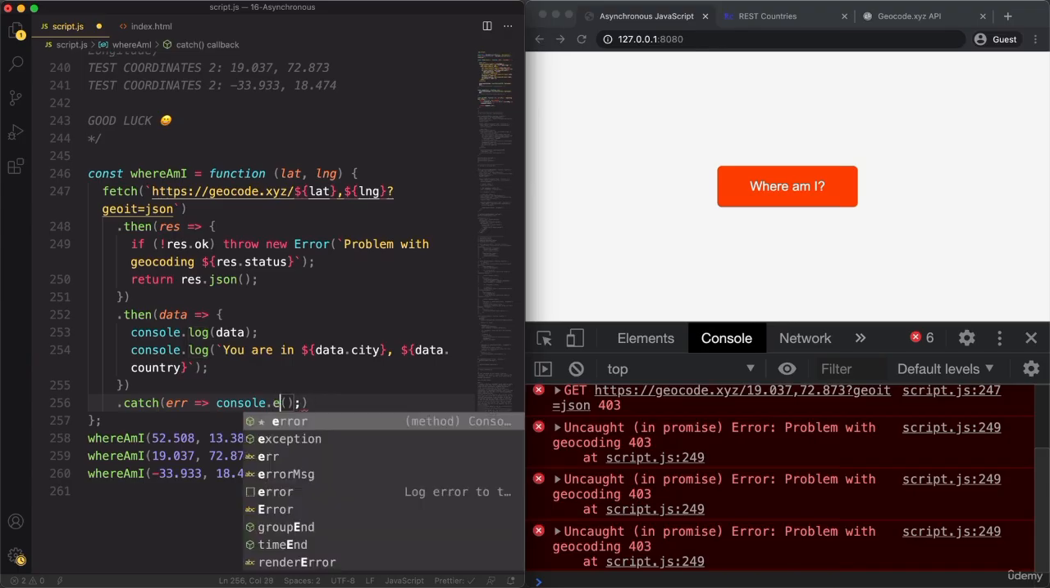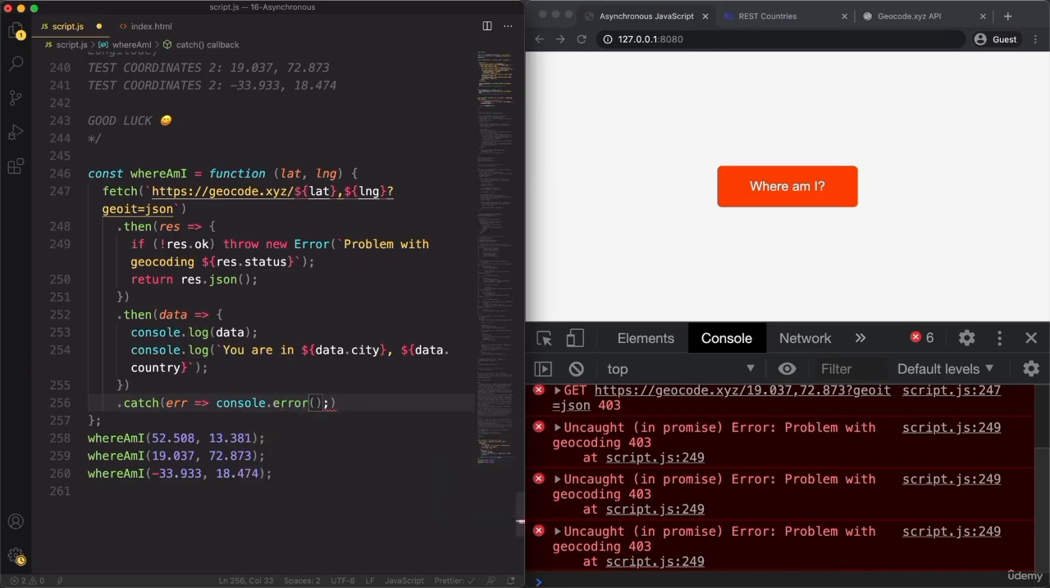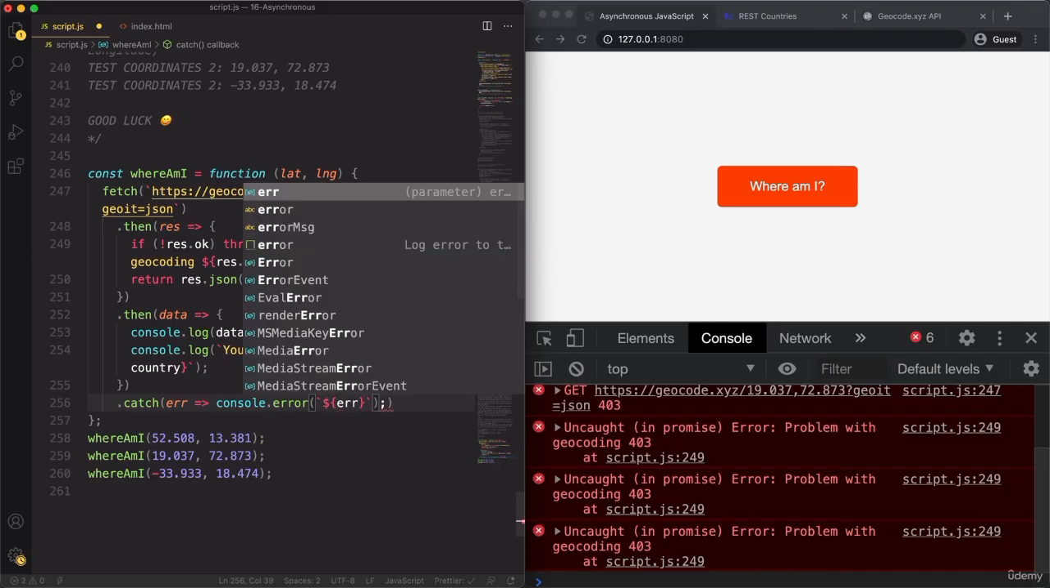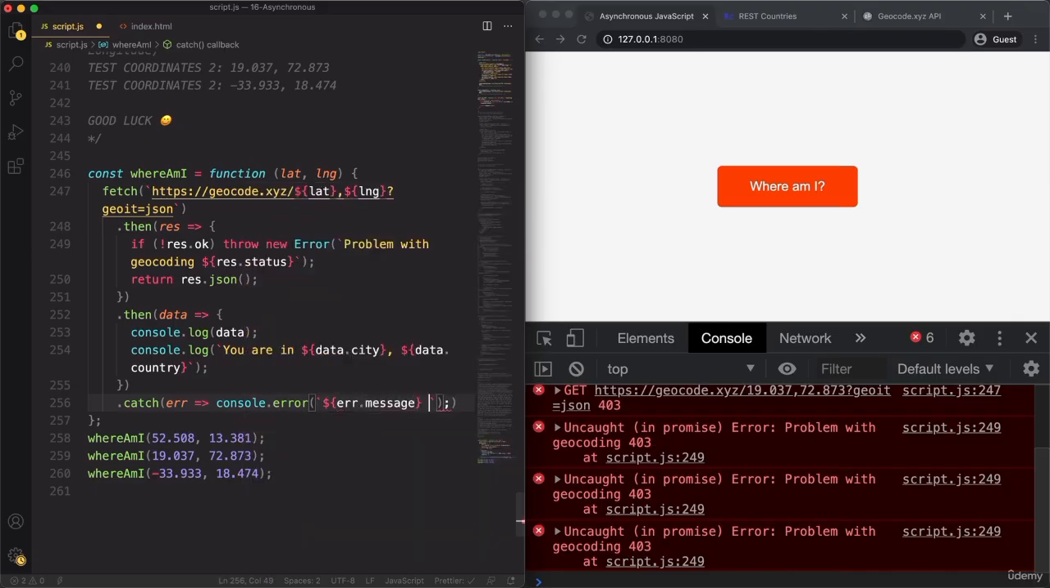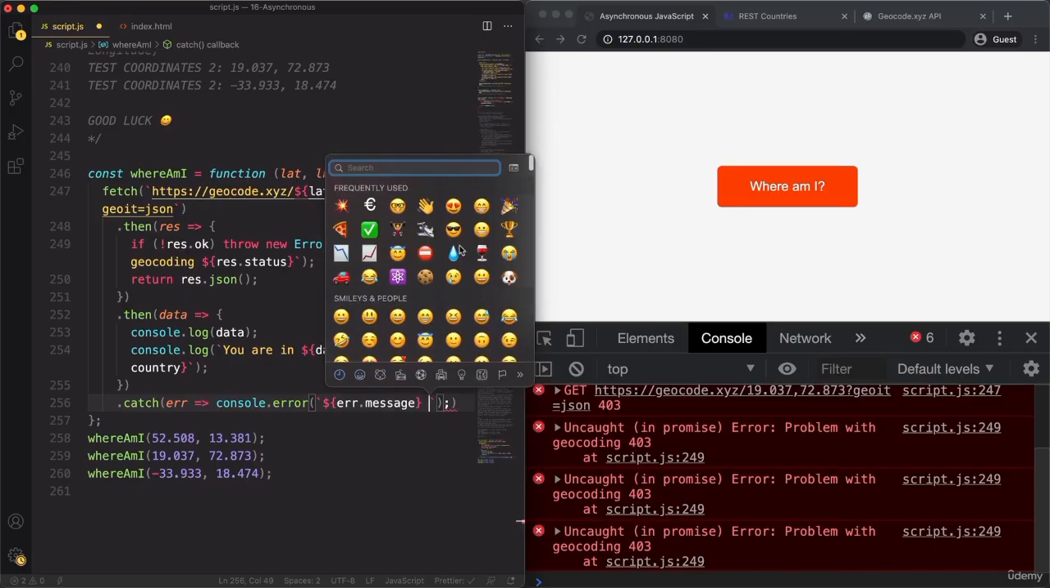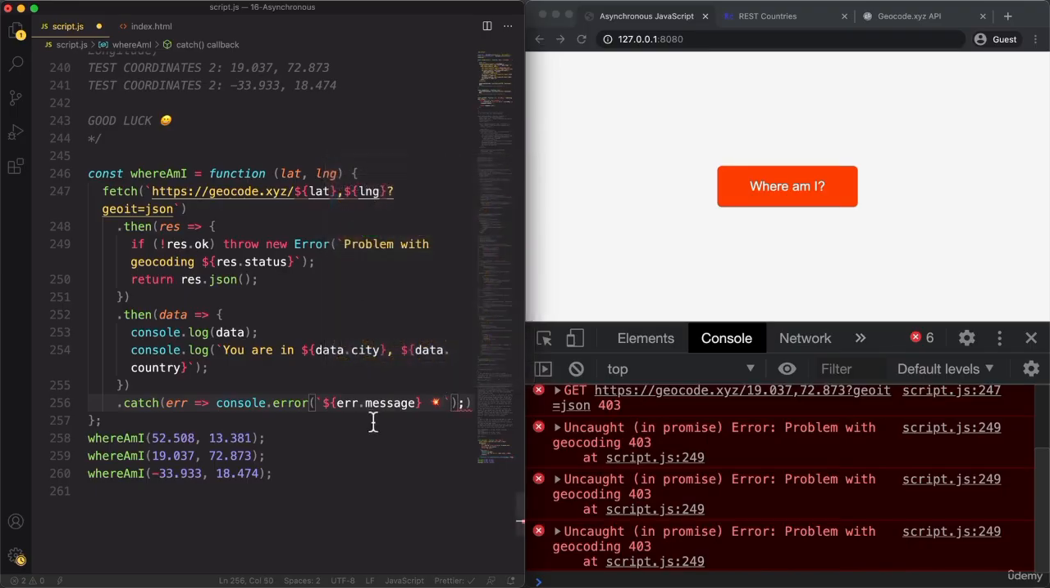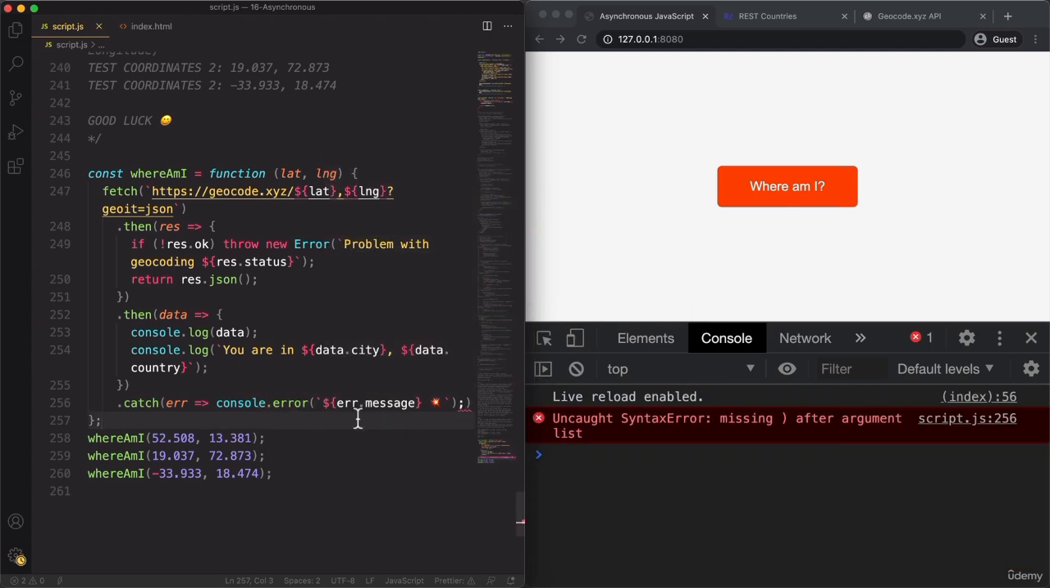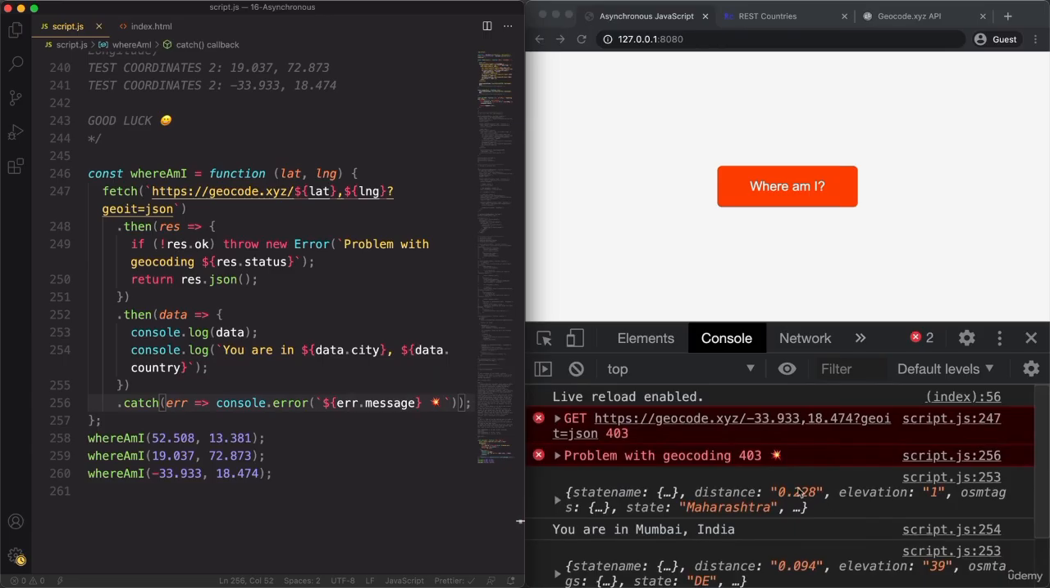And all I'm going to do in this case is simply log it to the console as an error. Simply the error dot message. And then I will again add an emoji here, just so we know that it's our own message. Okay, something is missing here apparently. So here again, we get "problem with geocoding." And so now we successfully handled the error and could now do something more meaningful with it if we had to. Like, again, displaying some kind of error message or logging this error in some error tracking application.